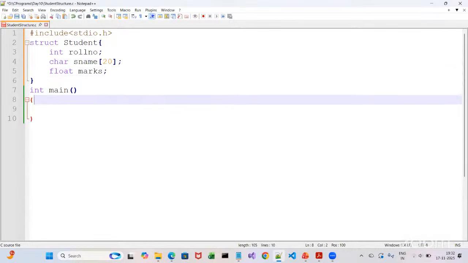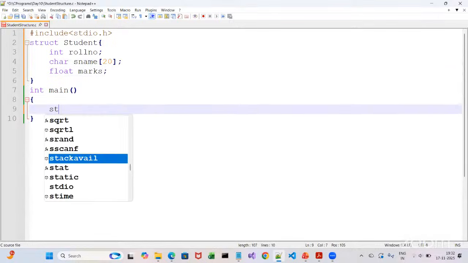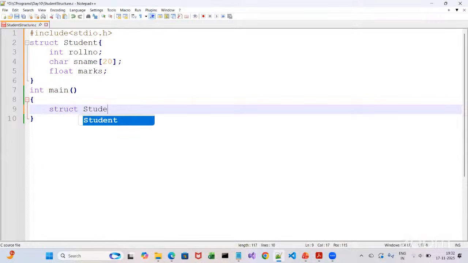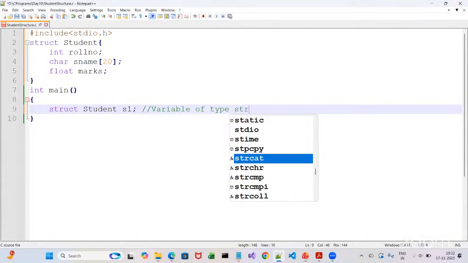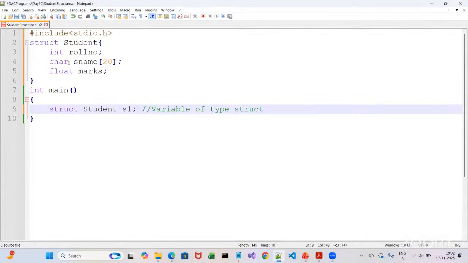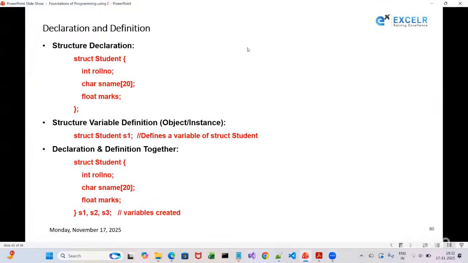Now coming to the main. Here I can create the struct student S1. So what is this? This is a variable of type struct. This is the first way. We have done with student S1, right?